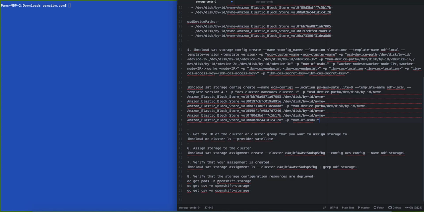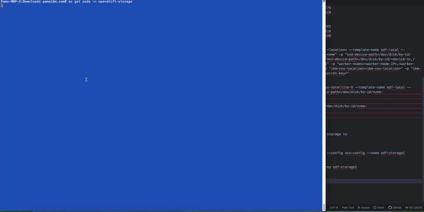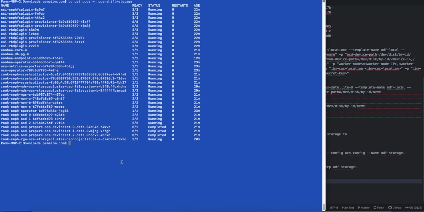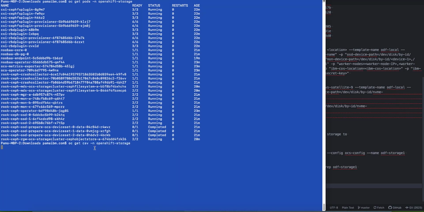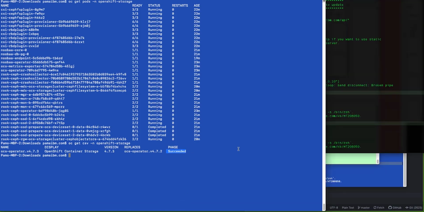There's a series of commands you can run here. First of all, when you assign the storage to the cluster, it's going to create a project called OpenShift Storage, and you can check the pods in there. You can see I've waited about 20 minutes, and now I can see that all the pods are running or completed. The next thing you want to do is you can run this command to check the OpenShift storage container, and you can see that it's completed. So that means that we have configured storage on our cluster.